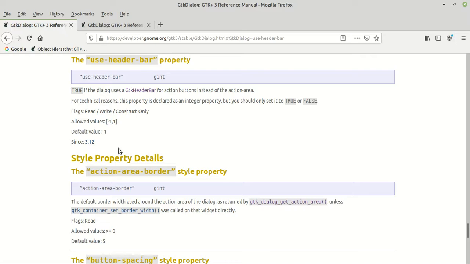I'm not going to go inside this story, but anyway, they said it should be set to true or false. Okay, good. Now there is something new for you, which are the flags. You see, we have a new kind of flag which we didn't talk about until now, which is construct only.